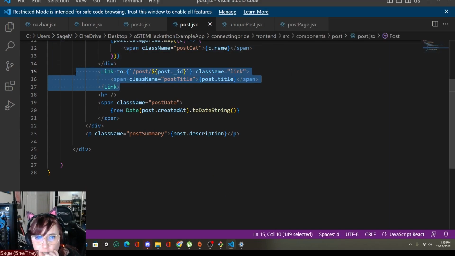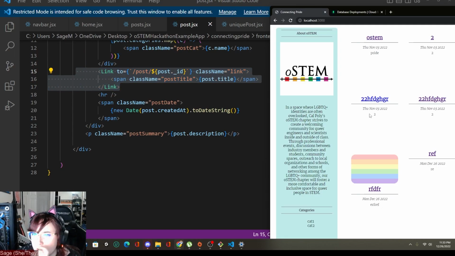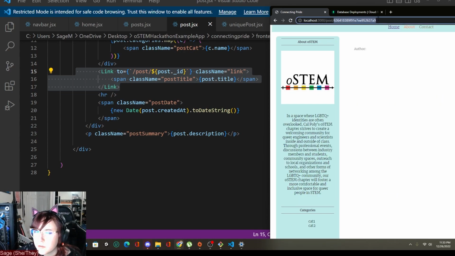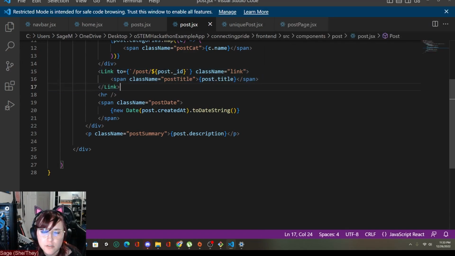And then you want a link to the individual post page. So remember that each post will go to its individual post page, which is specified by /post, and then its ID that is in the database. So to do that, we just do post._id. And then for the title, we do post.title.